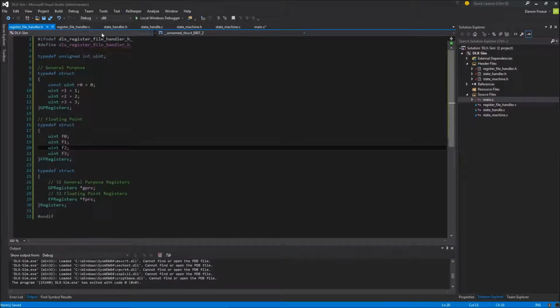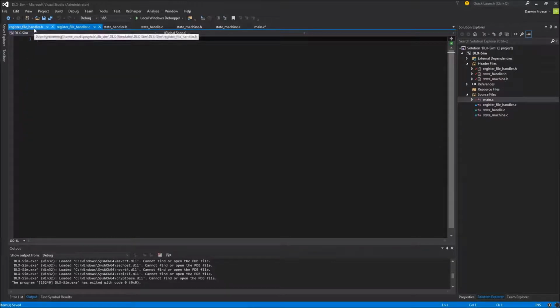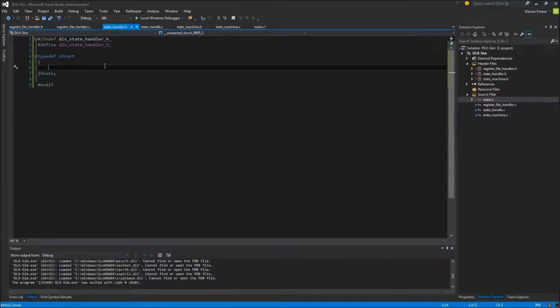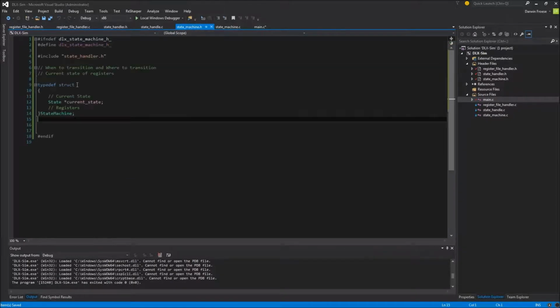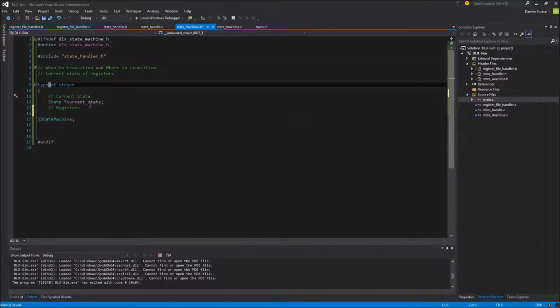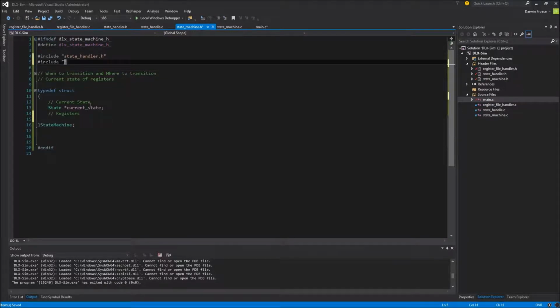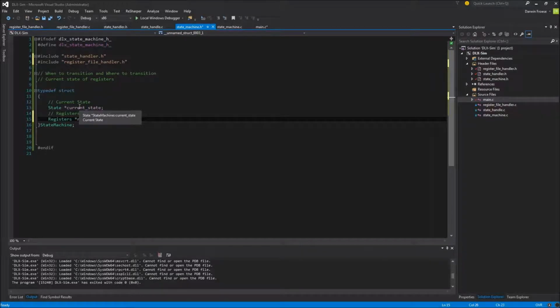So the register file handler source file, we'll probably make use of that, but for now we'll just leave it empty. So the state machine needs the registers, so we will include the register file handler, and then we will have registers, and we'll just call them registers, I guess. So we got a current state, and we have our registers. That's pretty good right now.